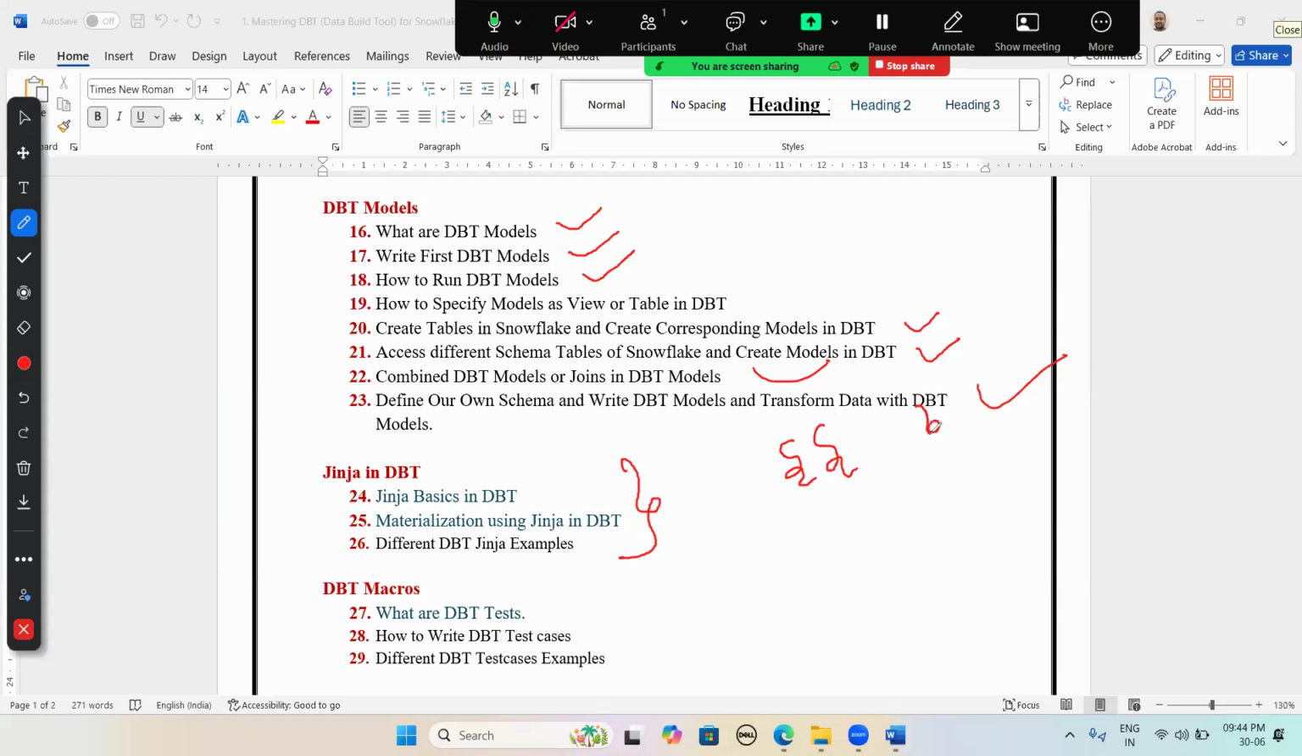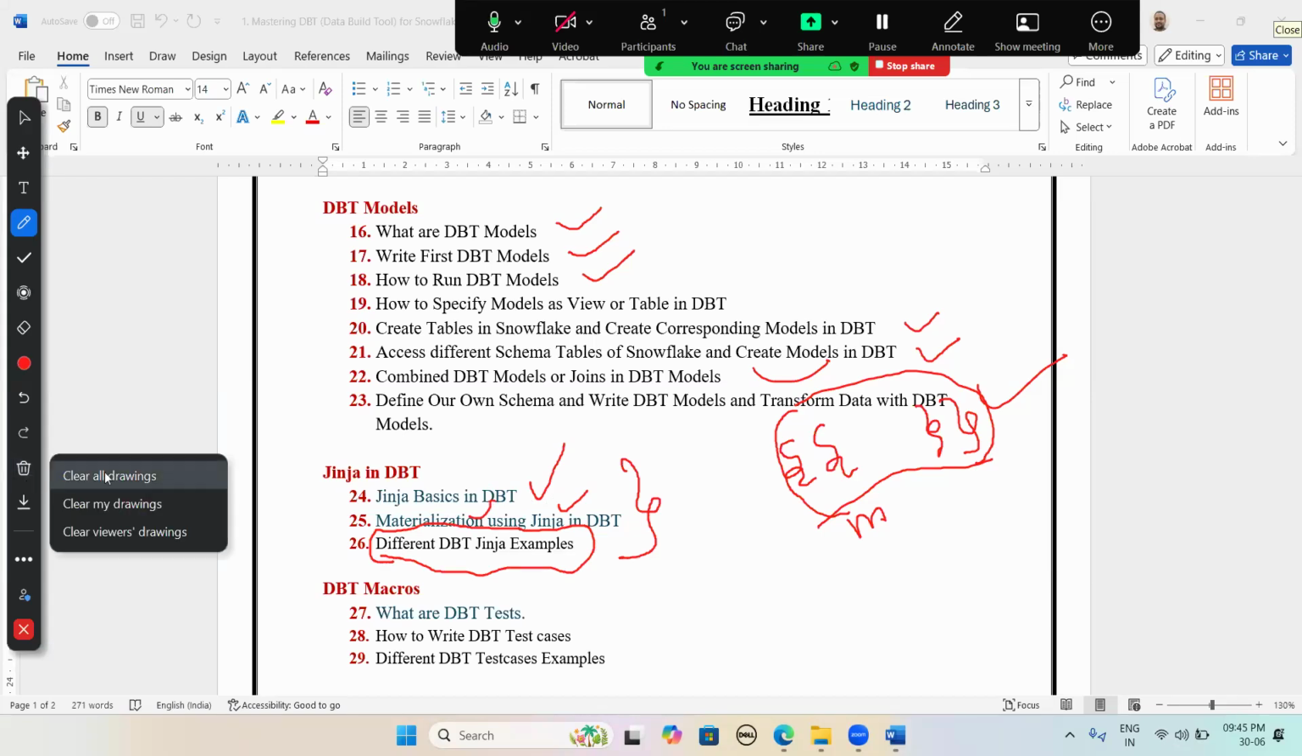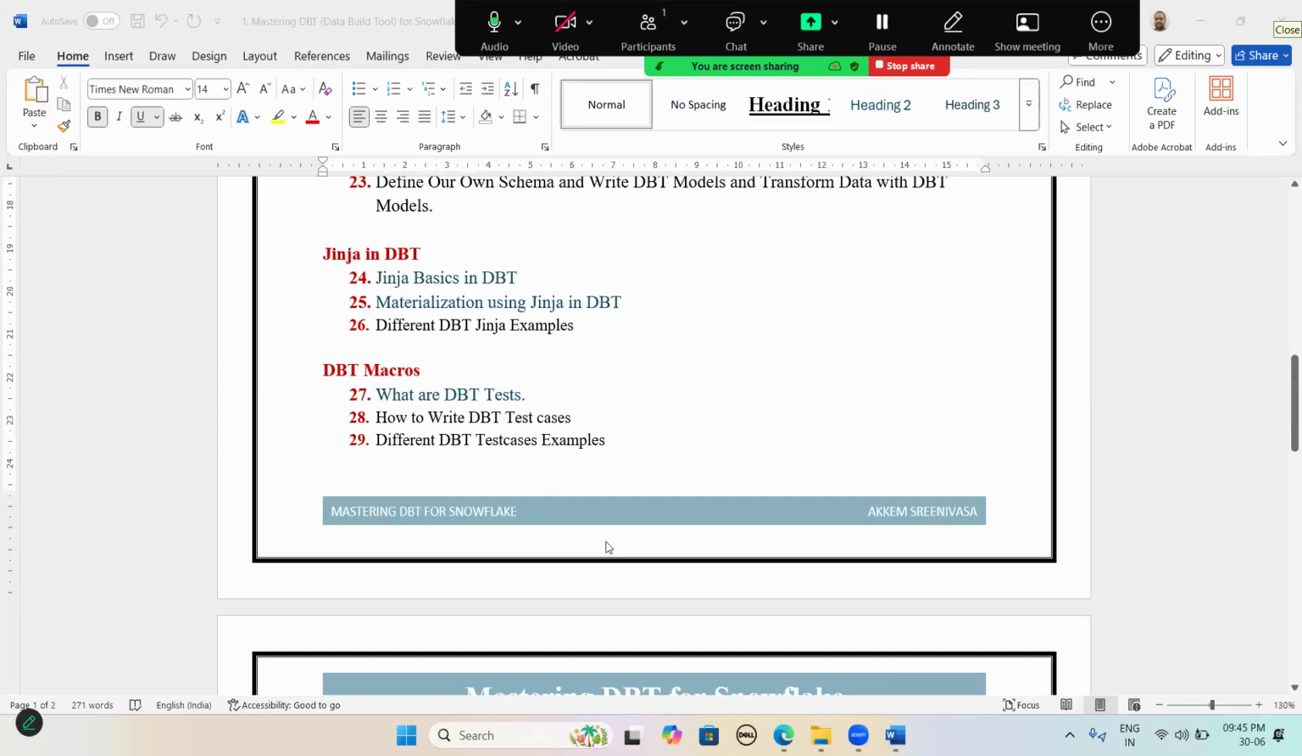This syntax, if you write it in a model, we call it a Jinja template in DBT. So we are going to see what is a Jinja template and what the materialization concepts in Jinja are. Then we are going to see different examples using Jinja in DBT. Once we complete this, we are going to discuss DBT macros.